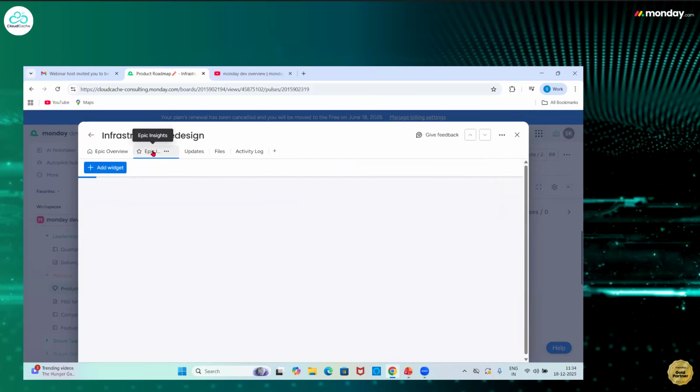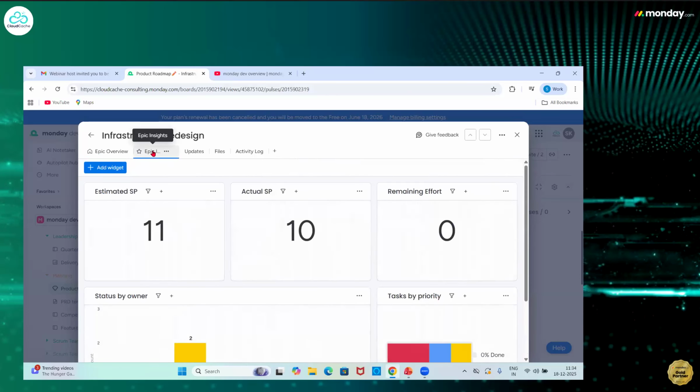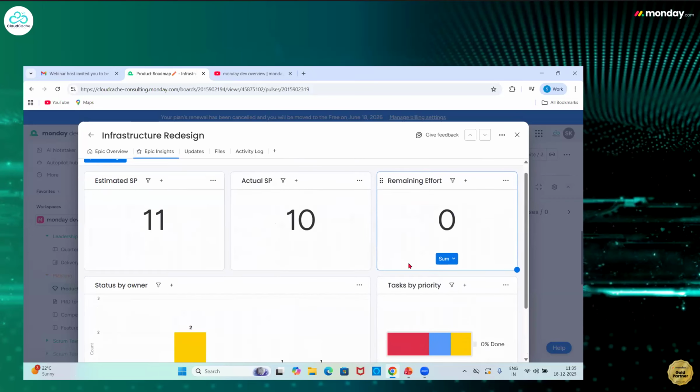Then we have something called as epic insights. Here again, you'll have a bird's eye view of the data related to this epic. You have 11 story points that were estimated for that epic. 10 were the actual ones that were implementable. The remaining effort is 0.